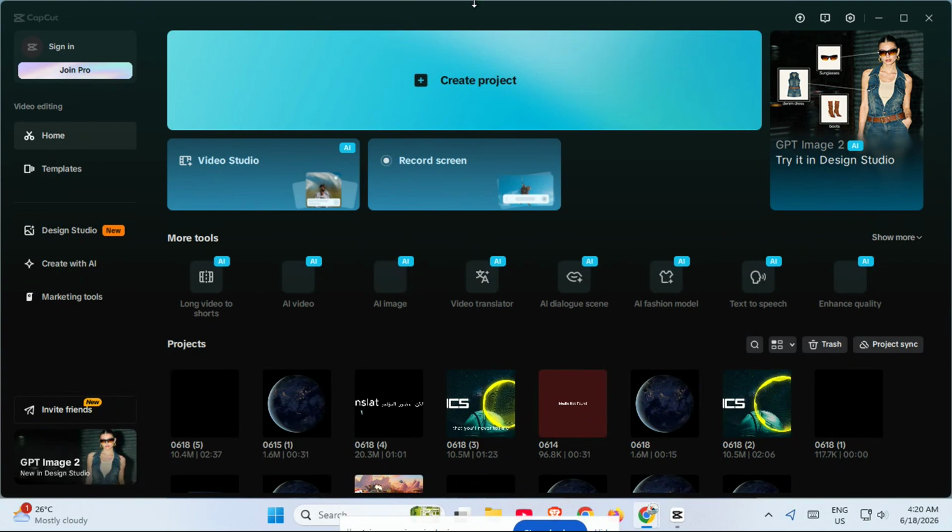Alright, let's jump right in. First, open CapCut on your Windows PC. Once the app loads, you'll land on the home menu. From here, look up at the top right corner of the screen and find the update icon. This is the button CapCut uses to check whether your version is current. Go ahead and click that update icon.